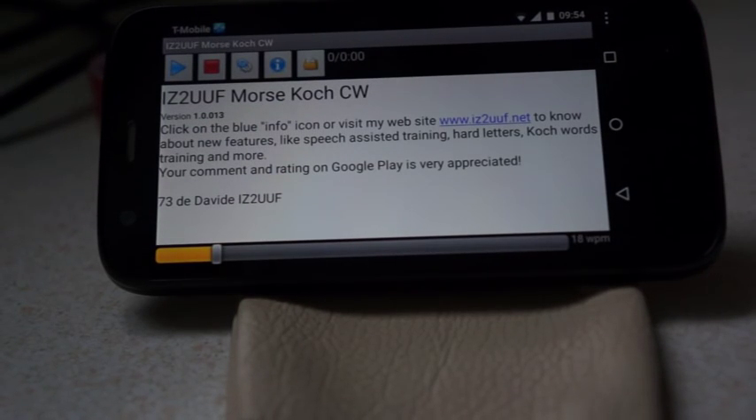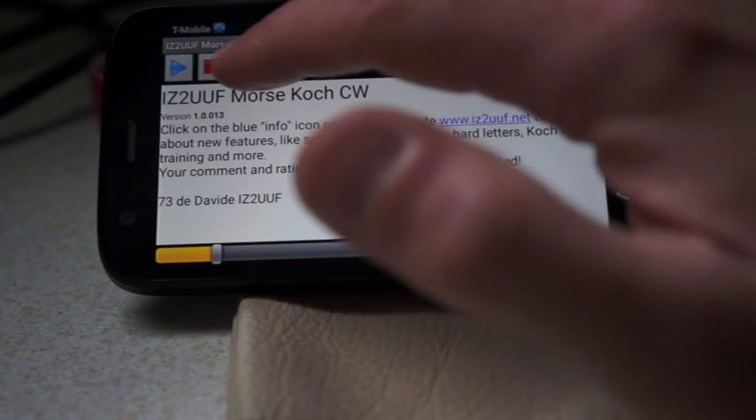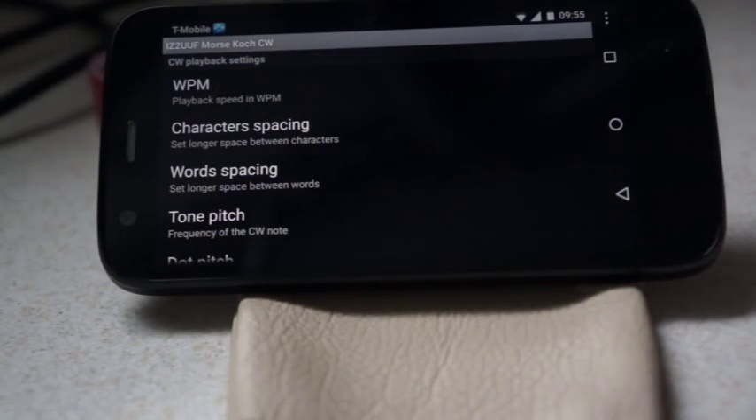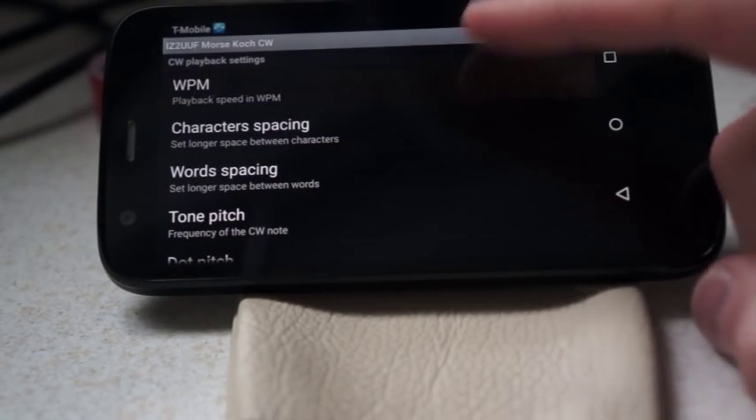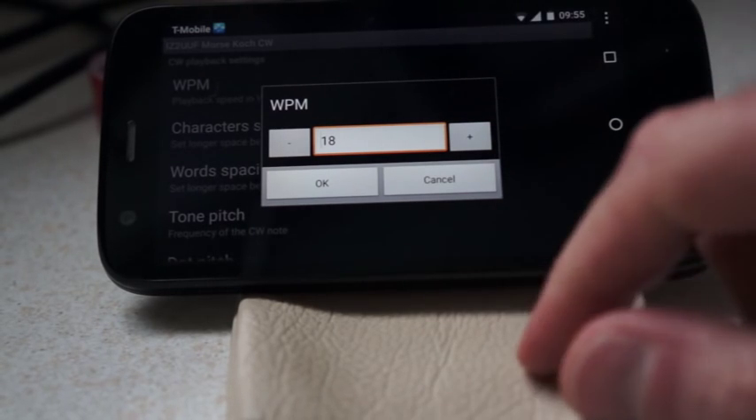Okay, so a lot of you, myself included, are trying to learn Morse code. This is a Koch and Farnsworth style tutor by, I think he's Italian, an amateur, and it's quite good. I'll show you some of the bits you can do now. So see the cogs here, that's your settings. So you can change your words a minute playback. I've got mine set at 18 at the moment.